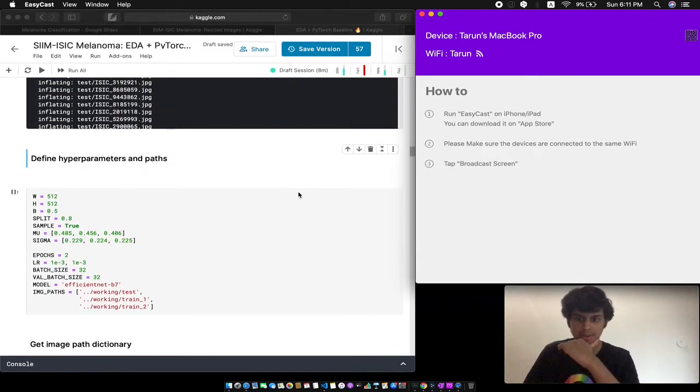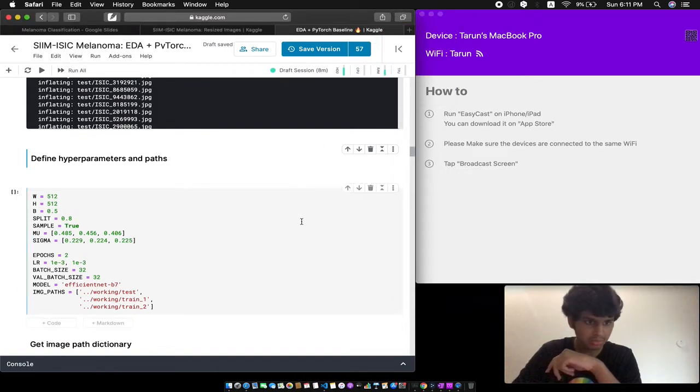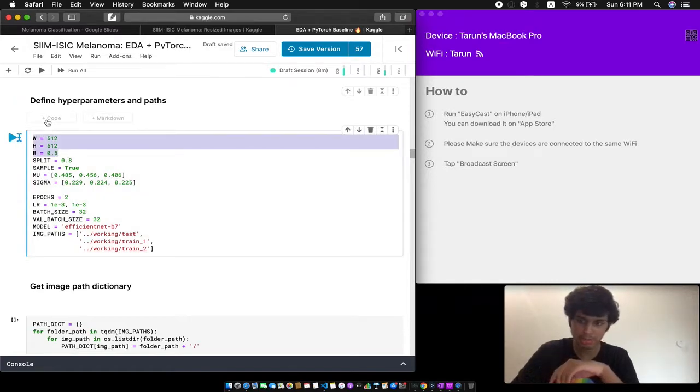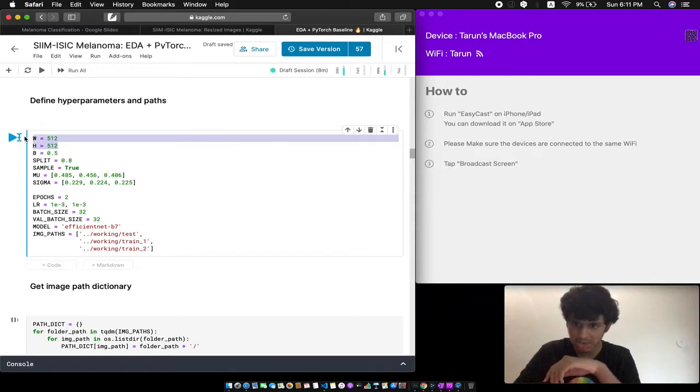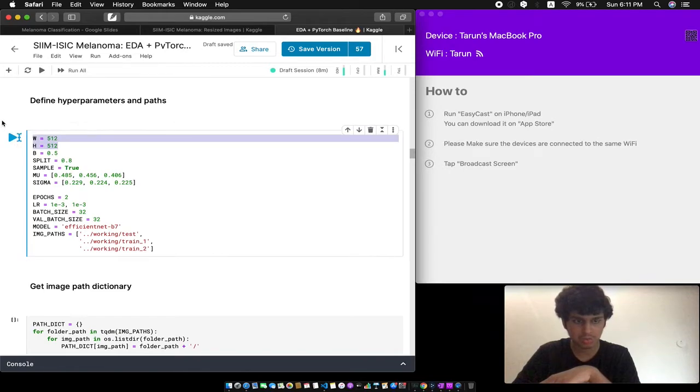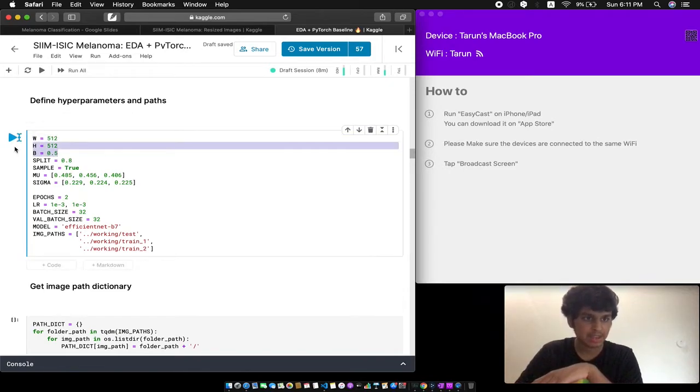Now the next step is to define all the necessary hyperparameters and paths that we need to run our machine learning pipeline, and this includes all the important configurable parameters. So W and H are the image height and width, which we'll be passing into the EfficientNet model to extract features. So 512 by 512 is a pretty high resolution, but it's not so high that it slows down our training too much. So 512 by 512. And B equals 0.5.